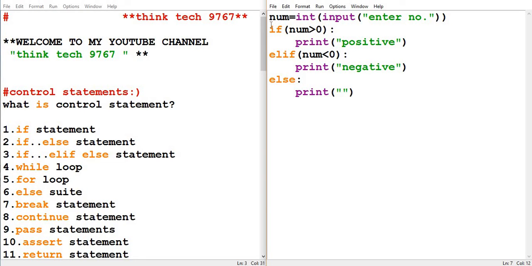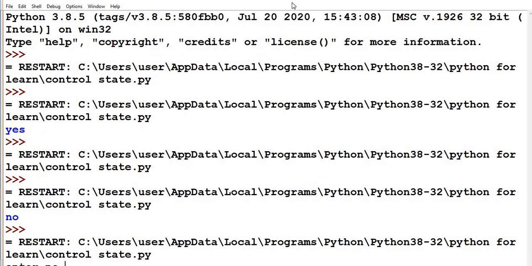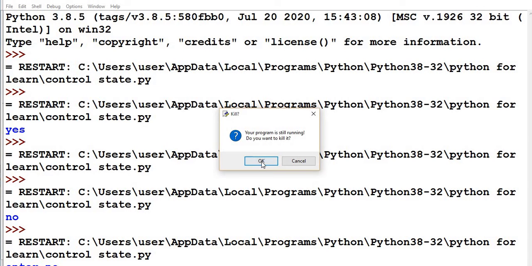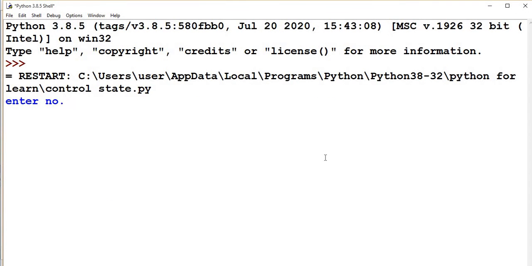Okay, 0, and we will see the output. Enter number. Here you can see, one second, I will tell you. Okay, enter number. First of all, we will enter a positive number, so 6.